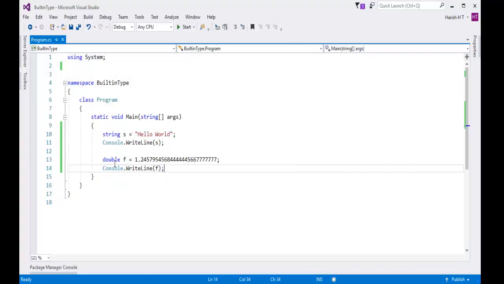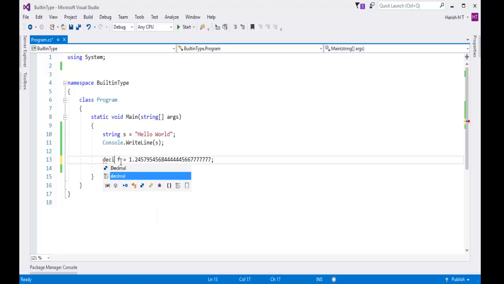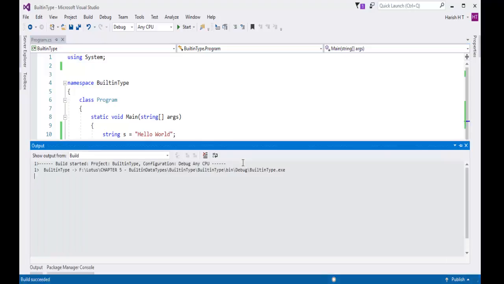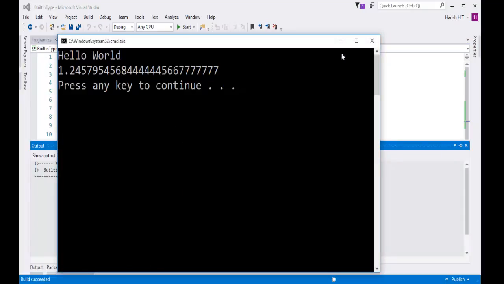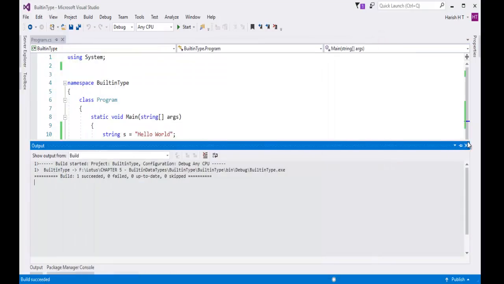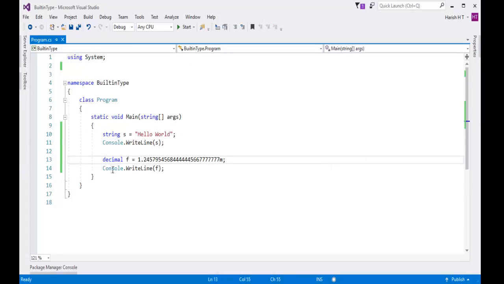Why? Because double can hold up to 15 to 16 precision points after the decimal, but if I want to hold the rest of the numbers, then I have to go with decimal. Decimal can hold up to 27 precision points after the point. Now when I run it, you can observe it's holding the complete numbers after the decimal point. The size of the decimal is 16 bytes, and it can hold up to 28 or 29 numbers after the point.